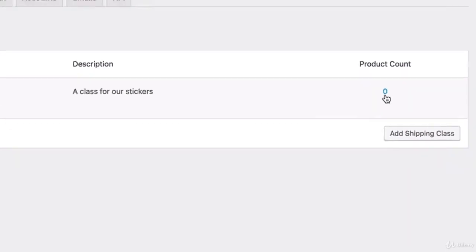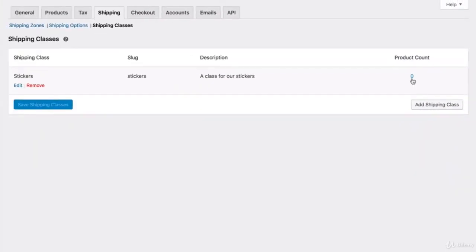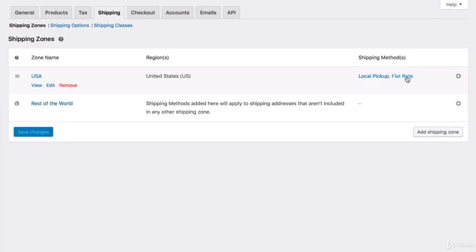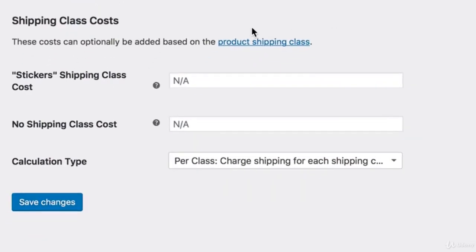Now to set a rate for sending stickers to our US shipping zone, head to the Shipping Zone submenu. There, select the flat rate we added to our USA zone. You'll see that there is a new section under the Cost field called Shipping Class Costs. Here you can add an extra cost to both the stickers class and products without a class. Just note that these are additional costs to the fixed rate you already set.